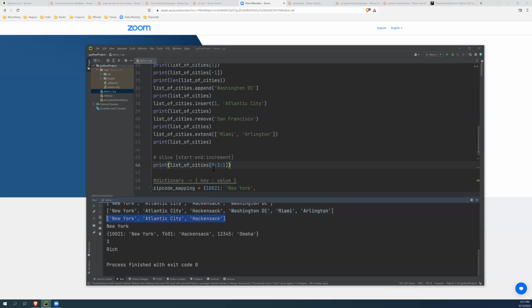Because I said start from 0, go all the way to the third index, but don't include the 3rd index. Whenever we say, the end is always excluded. Start is always included. So this is called slicing, and it increments by 1 and goes to the next element. So we started from 0. This is 1. This is 2. 3 is not included because it's excluded.